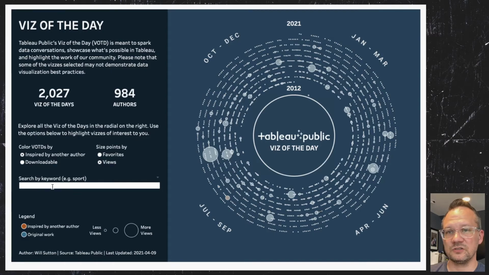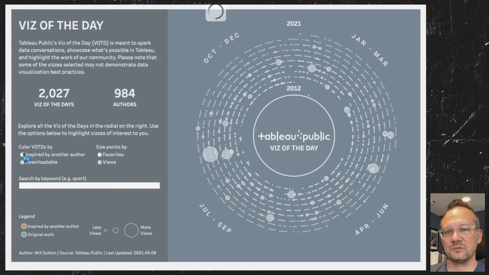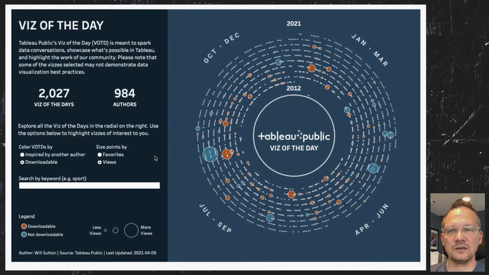You can search by different keywords. And you can color the dots by whether or not they're downloadable or not, which again I think is really cool. And then you can play with different sizes. So go back and check out some of the really awesome Viz of the Days of yore, which I think is just really great.